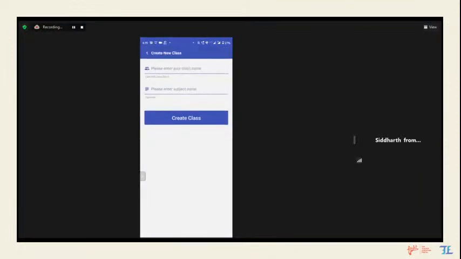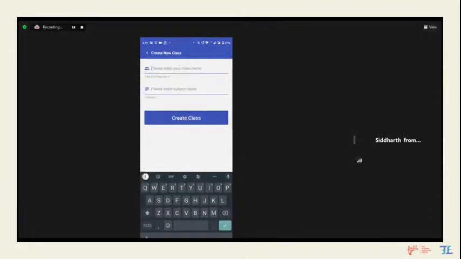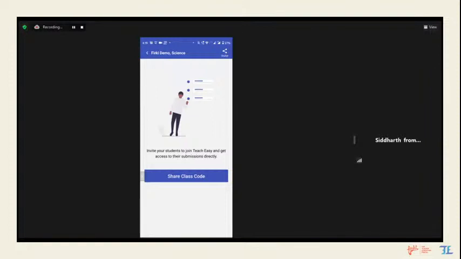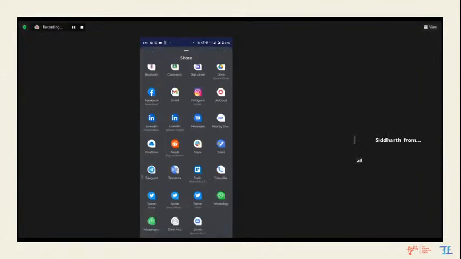So let's create a class right now. I clicked on this create a class option. I will write the class name, so let's say Firki demo, and the subject name, let's say science, for example. As a teacher, I will create my class. When I do that, I will get a class code that I can share with my students again in one click. So let's say I want to share it on WhatsApp. I will go to my WhatsApp and share my class.